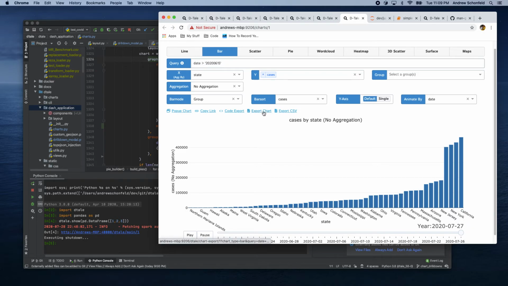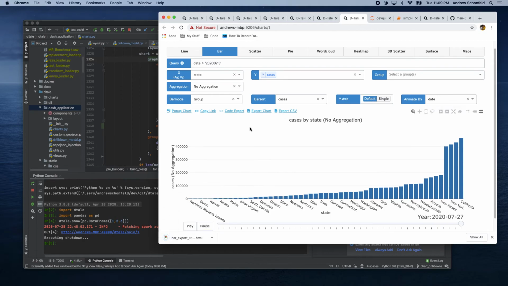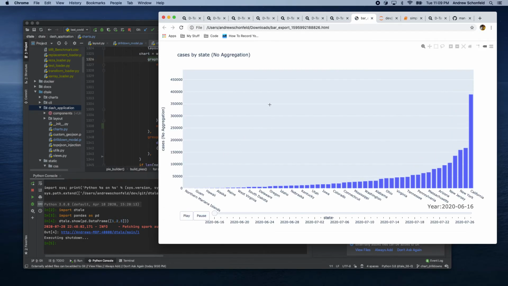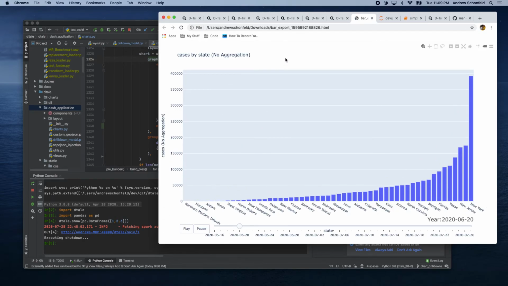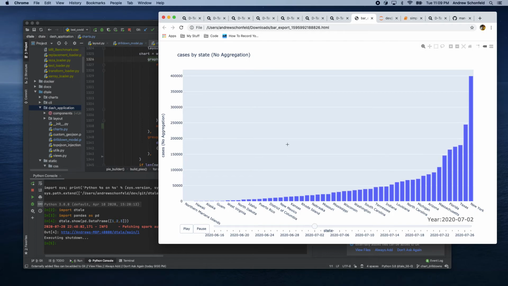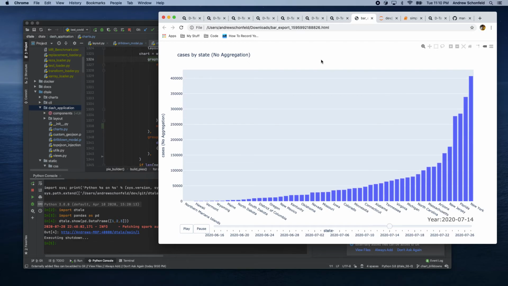You also have the ability to export your chart to a static HTML file. That way, if you wanted to email this to someone and you didn't want to leave your instance running for days on end, you can send this to them and it's going to have all of the JavaScript included. It's going to be a little bit of a large file, but it's going to work for the rest of the time until you delete that file. Very nice.